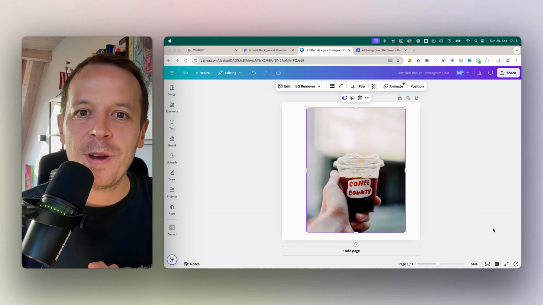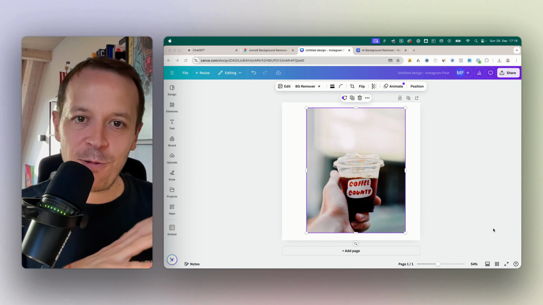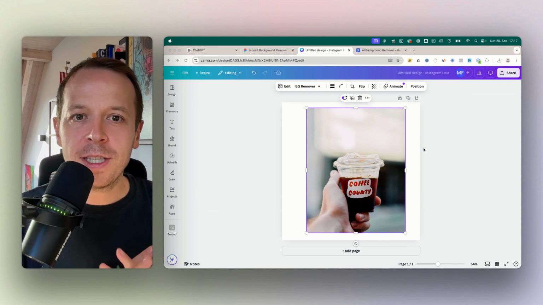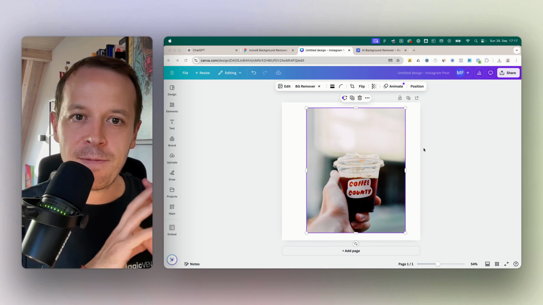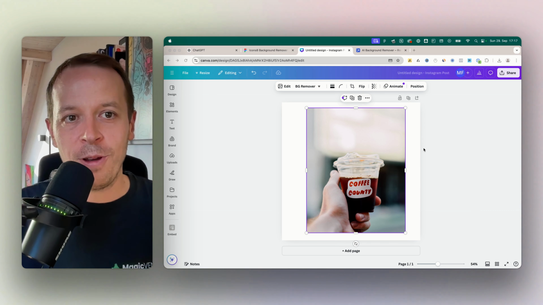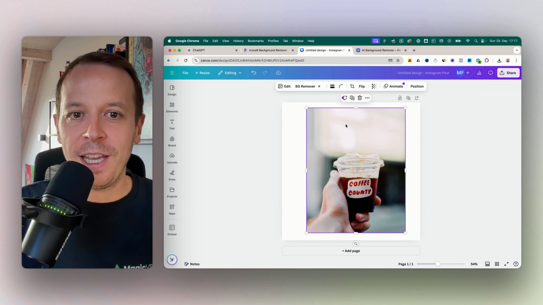Today I want to show you how to use the Canva background remover feature to actually remove the background of any image that you have in Canva here. So first of all, it's important to know that this is the premium feature. So you can only use it if you have Canva Pro. Otherwise, you need to use a different tool that I will also show you at the end of the video. But let's show you the background removing tool in Canva first.